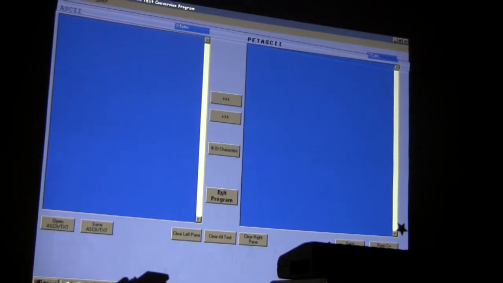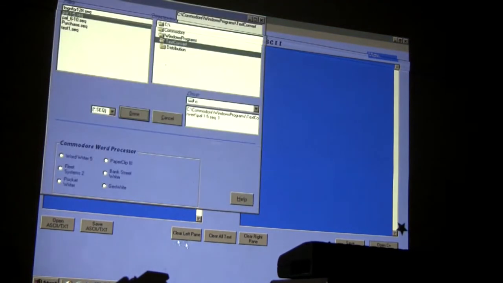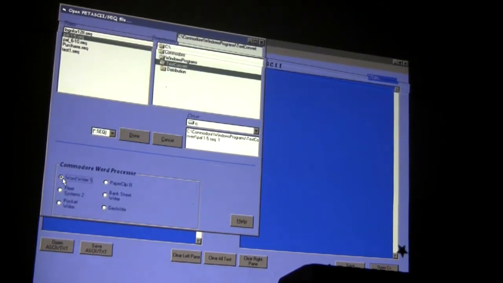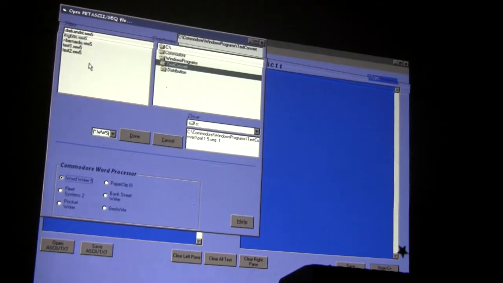So now, notice that as I click this little checkbox, it changes the button over here. If it's not checked, it will say PET ASCII sequential. If it's checked, then it will say Commodore document, which signifies word processor. So I'm going to go ahead and do that. I'm going to click on WordWriter 5, and that will change the file extensions and show everything with the WordWriter 5.